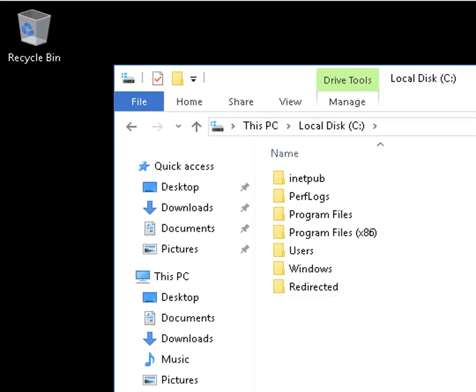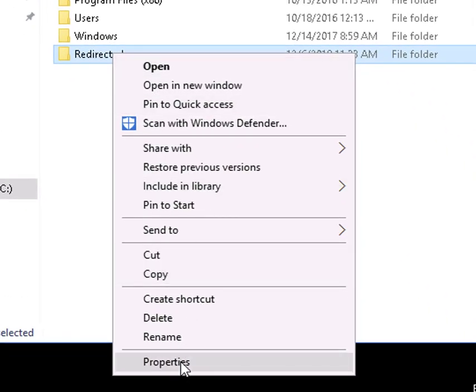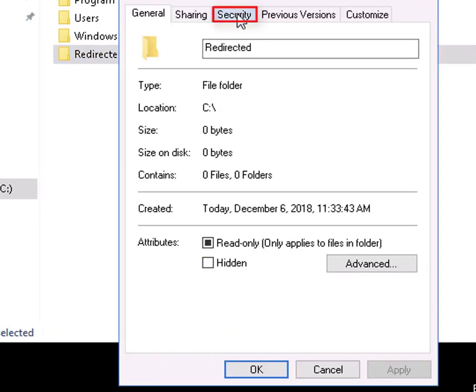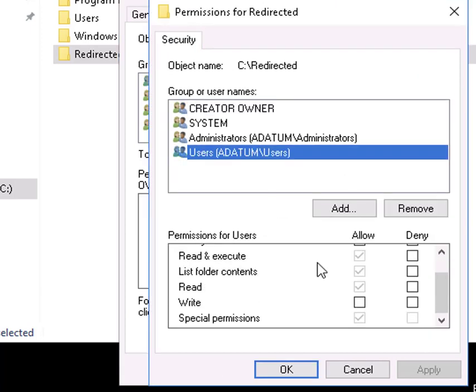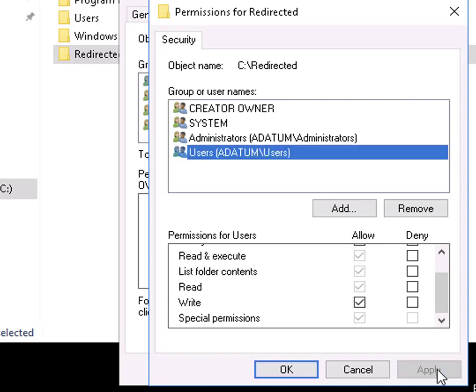We'll call this folder Redirected. And then we'll configure its properties to be compatible with our needs. On the Security tab, we're going to give the domain users read and write permissions.